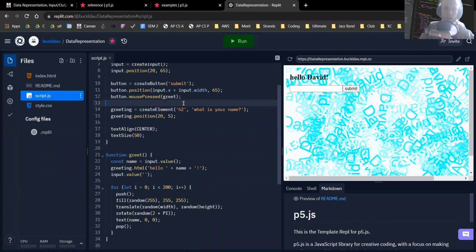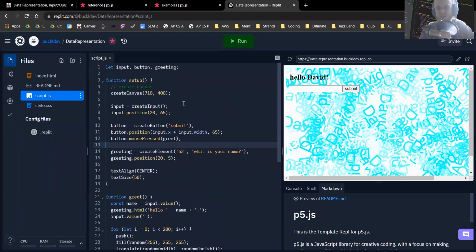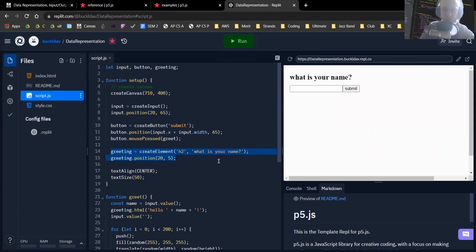Now let's get rid of a lot of this extra code so we can really simplify it. So this part right here where it says create input, we're creating the input box. And this part right here, when we're creating the submit button, that creates it over here. And then this creates an H2 element, which is a heading where we can display text. So at the start of the program, the heading says, what is your name? And then you can type it in.